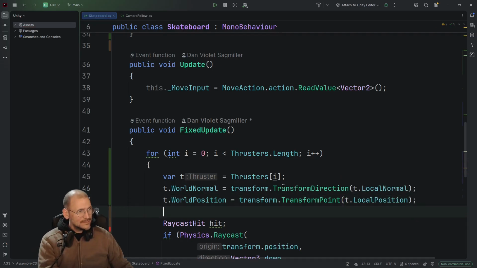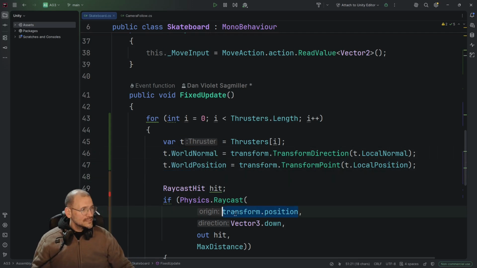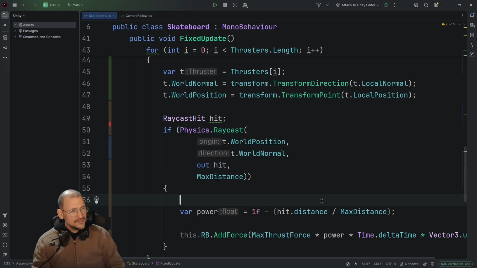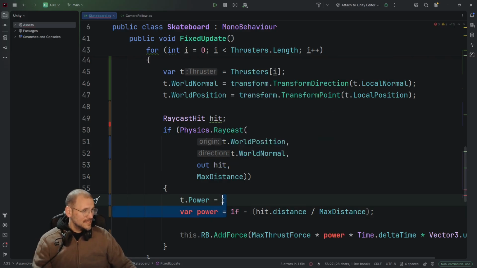We have now established what the world position and direction is supposed to be, but we're not using the t value. So let's start using this. Our origin will now be this, t.worldPosition. And our direction is going to be t.worldNormal. As long as we actually had a collision, we're going to say t.power equals, and let's gather this piece of information too.